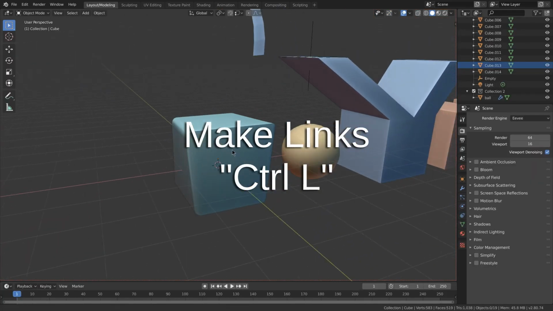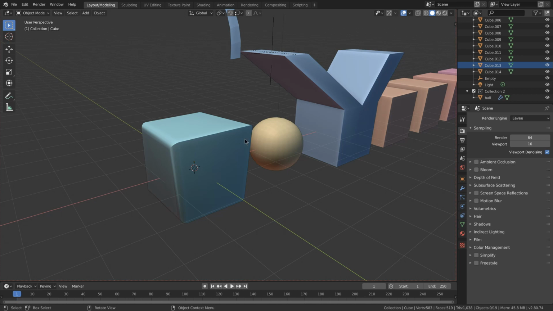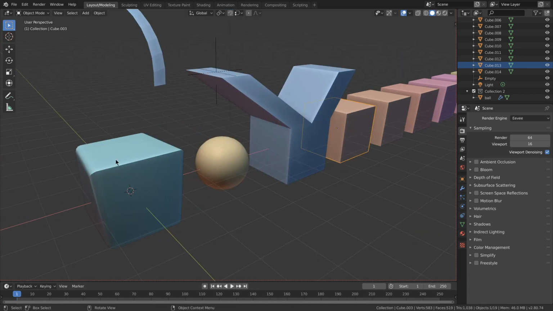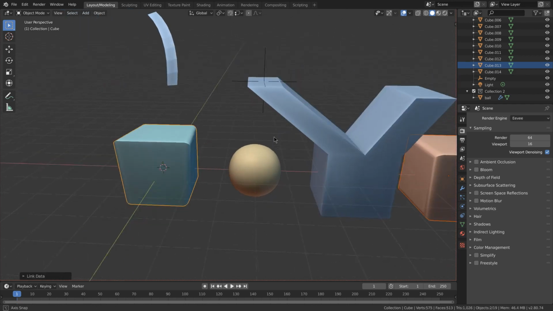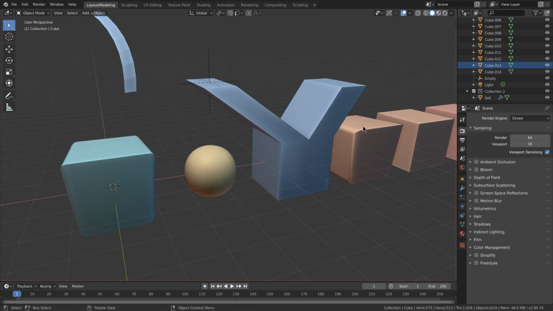Next up, we got the Make Links menu. So let's say if I wanted to change this cube into this cube, I could click this, select it, Shift select this, and then hit Ctrl L for make links. And I can choose the object data, and you'll see that this changed into the same shape as this.